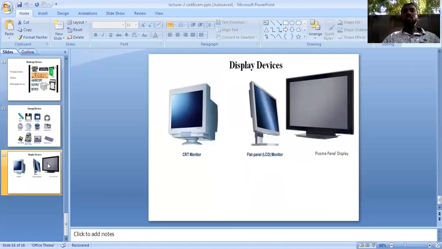Next is display devices. What do display devices mean? CRT monitor, flat panel LED monitor, plasma panel display. These are the display devices. Display devices are the latest ones, and they are improving year to year. This is from the olden days: the first monitor, the CRT monitor. Next is the flat panel LCD monitor.